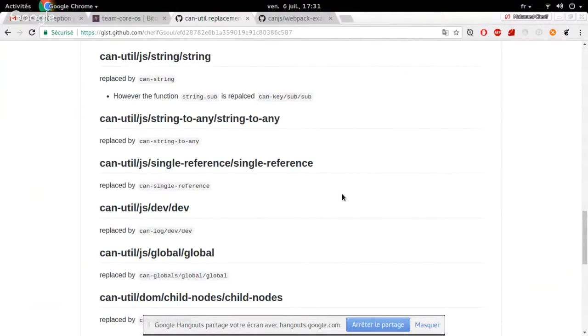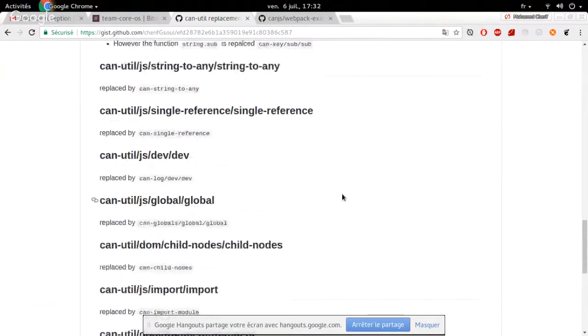So the can-util string is replaced by can-string. However, the string sub function is replaced in another module, which is can-key. We can find the old sub function from can-util string in the can-key/sub module. Is it clear? Yeah. Yeah. Thank you, Sheriff.